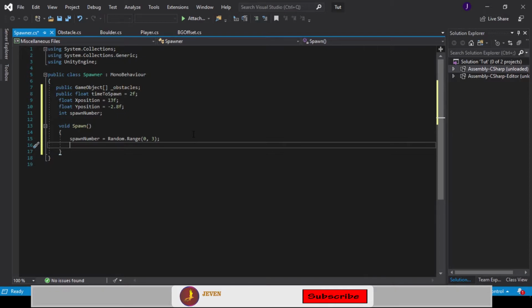The next is going to be a Vector3, and this is going to handle the position of the game object which is being instantiated. So let's set this to a new Vector3, and for this new vector it's going to be the x position, the y position, and also 0.